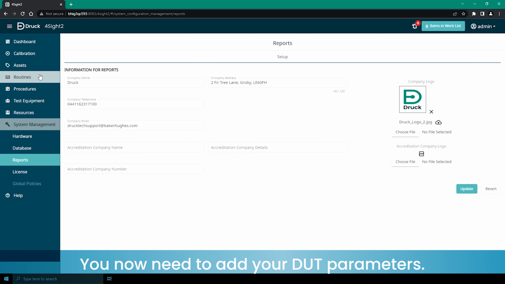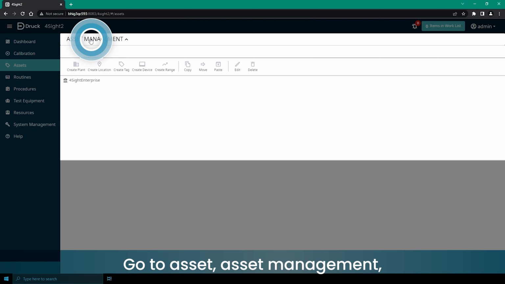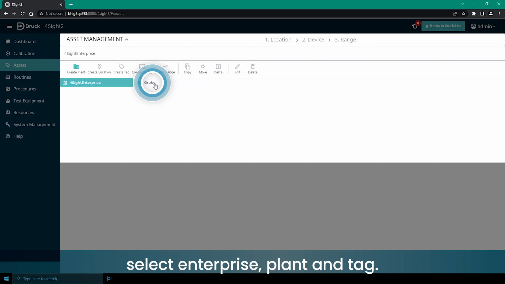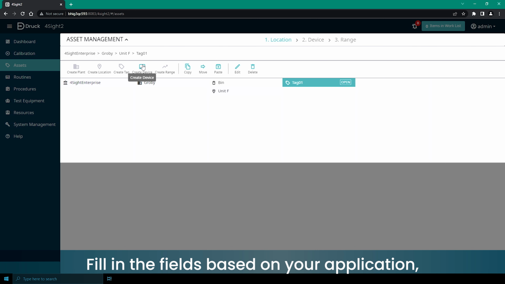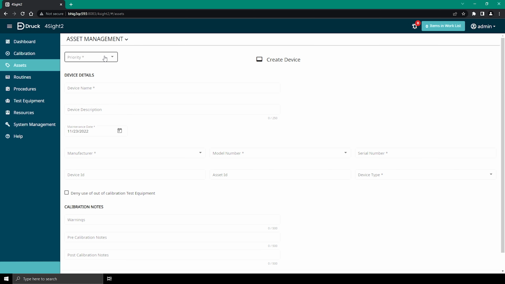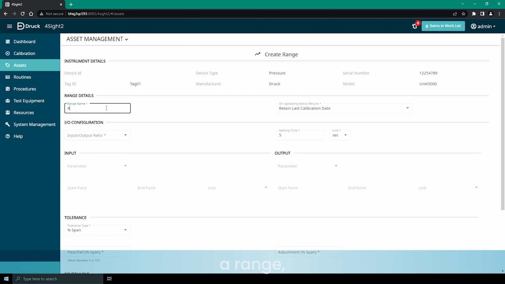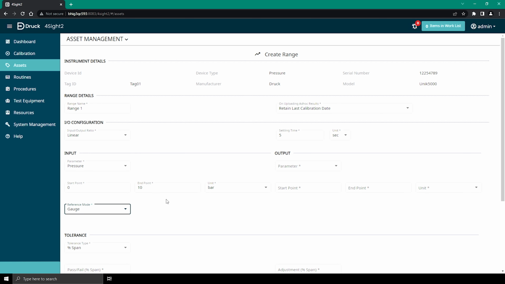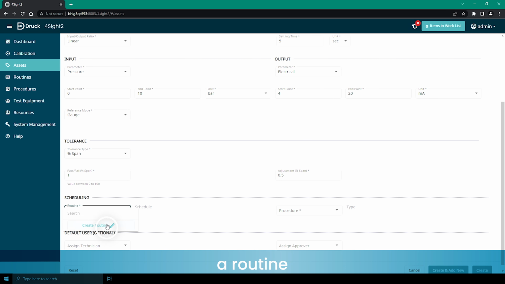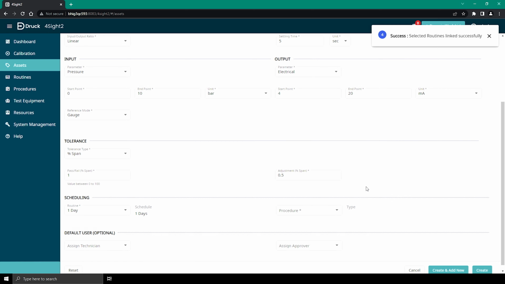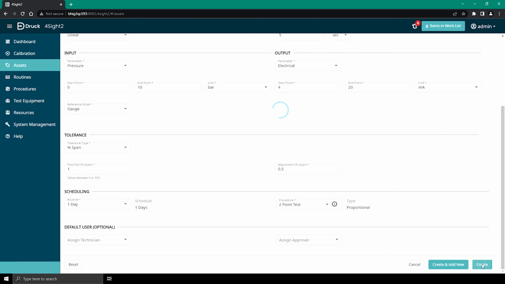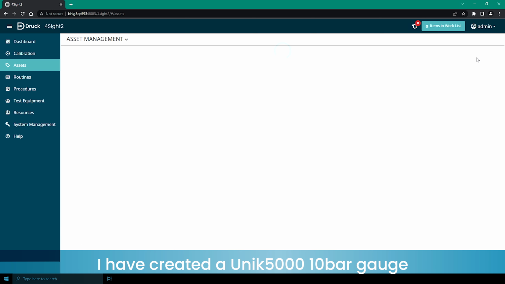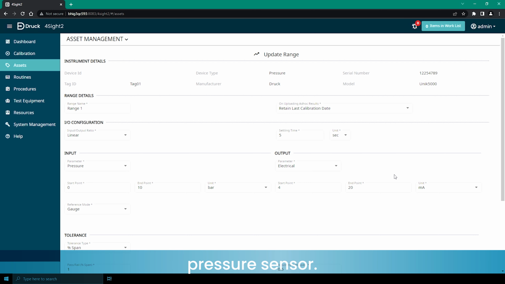You now need to add your DUT parameters. Go to Assets, Asset Management, select Enterprise, Plant, and Tag. Fill in the fields based on your application, creating a device, a range, a routine, and a procedure. As you can see here, I have created Unique 5000 10 bar gauge pressure sensor.